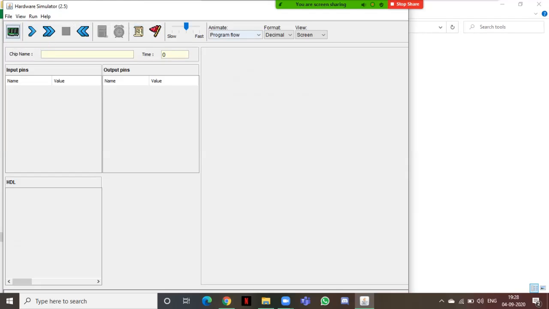We can animate our program, with program flow, program and data flow, or without any animation. We'll be using program flow. We can change the format to hexadecimal and binary. It is automatically set to decimal, and we require decimal in this function. We can also use different views, the script view and the output view. We can compare the function to the original function, to see whether we are getting the exact output or not. And we can view the screen.